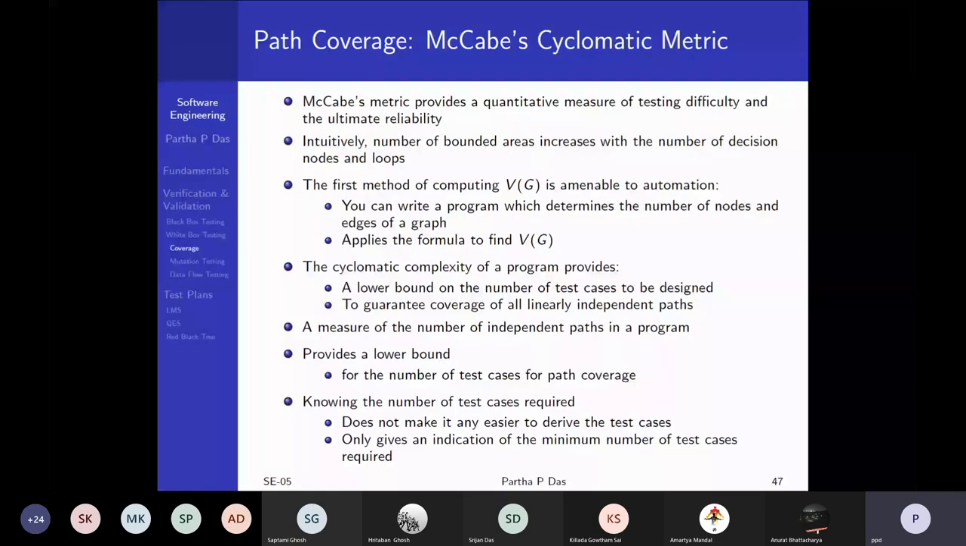And obviously, I need at least one test case for checking a linearly independent path, right? At least one case is required. Now, obviously, one test case would never be able to check two linearly independent paths, because it will go through at least one path or the other path, right? So to check for the coverage of linearly independent paths, I need at least those many test cases.